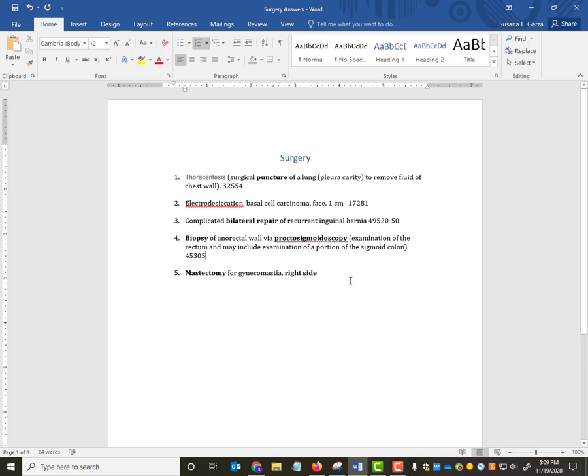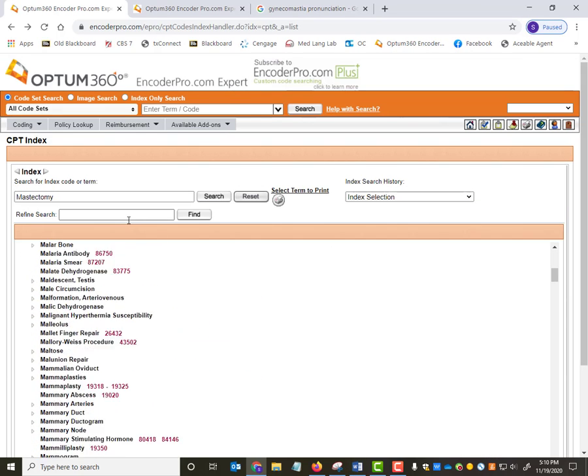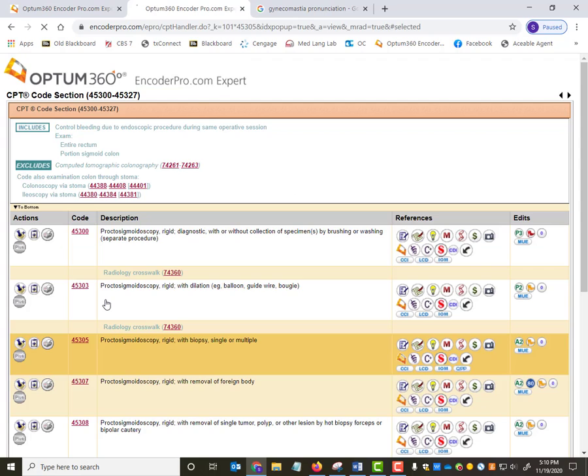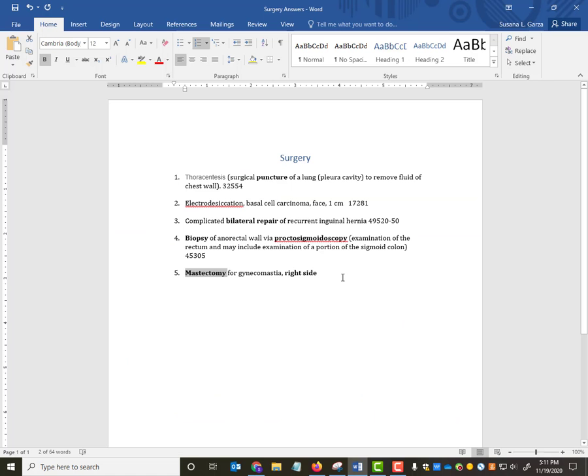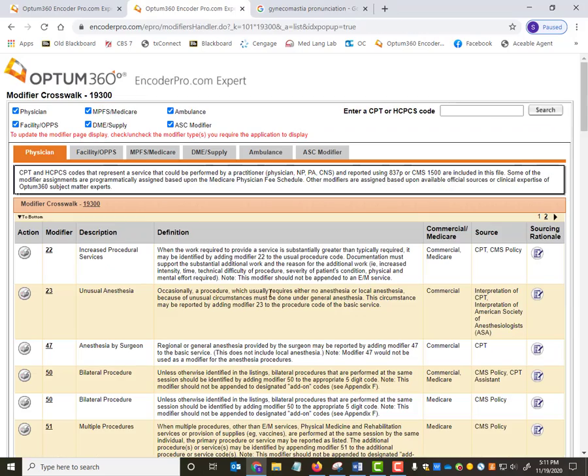45305. Okay, number 5, mastectomy for gynecomastia, right side. So our key term here is mastectomy. Gynecomastia right here, 19300. The code is 19300, but now we have to look at the modifiers to identify the right side.